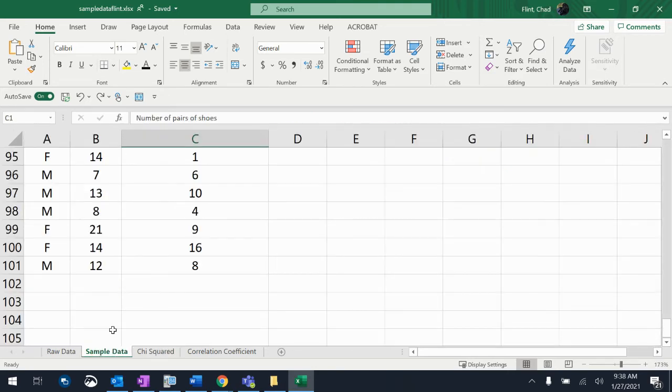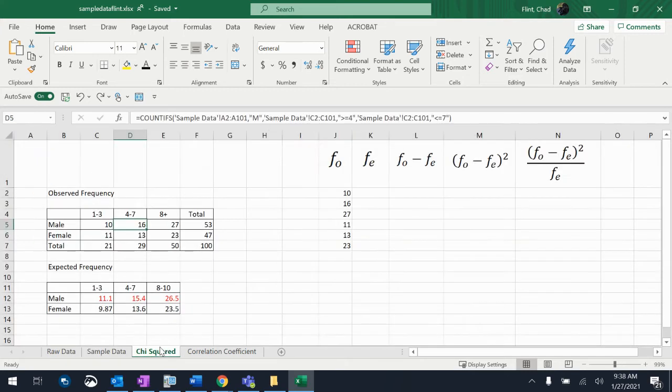So if I went over here and suddenly realized, oh, that one's a female, and changed that to an F, it would recalculate everything in my tables because that one's now an F. All right, but it's not really an F, it's an M.